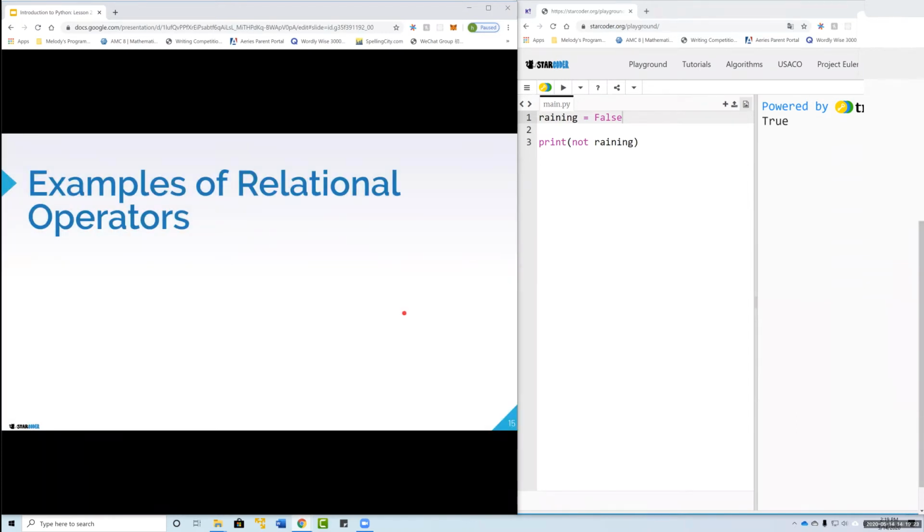Okay, so let's go over some examples of relational operators. And before I start, I'm just going to mention briefly that relational operators can only have true or false values. So if the relational statement is true, then the value will be true. But if the relational statement is false, it will be false.